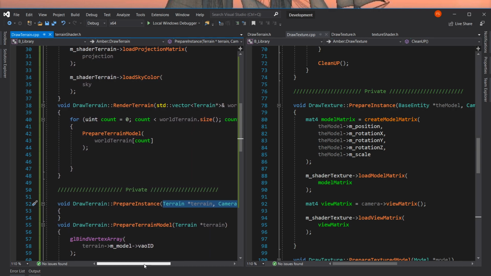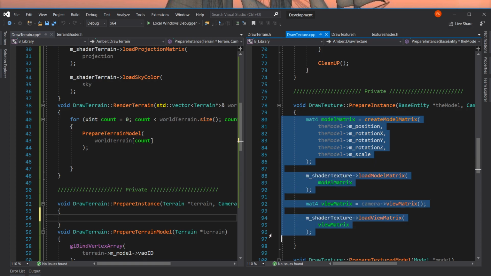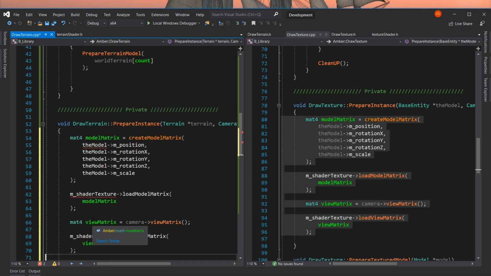Alright, yes, we can do this. Prepare instance. We have to do it for each terrain. So it's per terrain. Right, okay, so we're doing this per terrain. That's good. And all it is this lot. Let's have a look and see what we can do with this lot. Copy. And paste. There should be a lot of red.